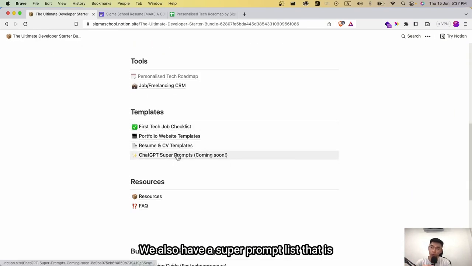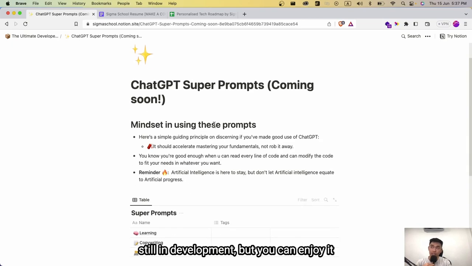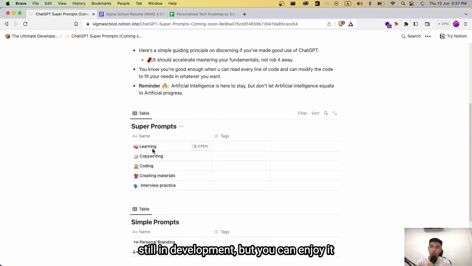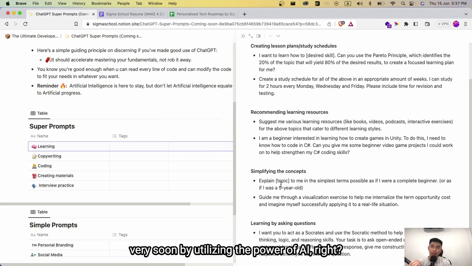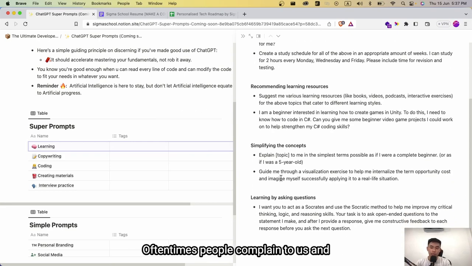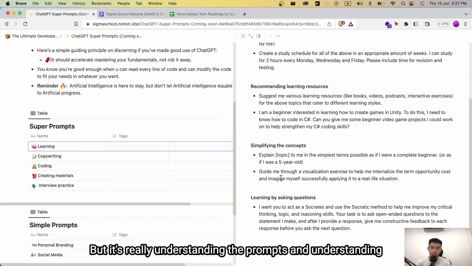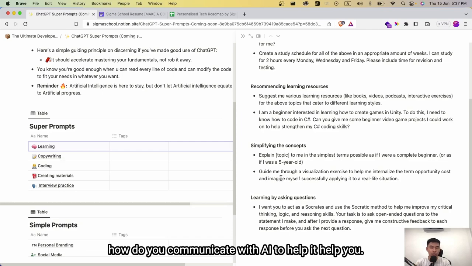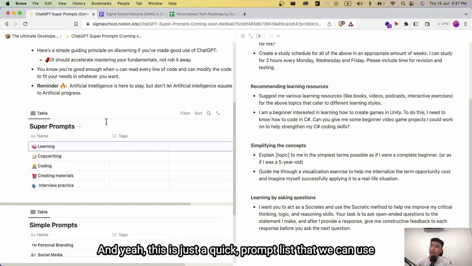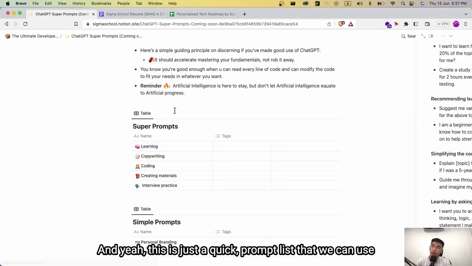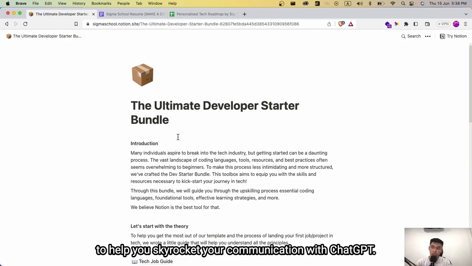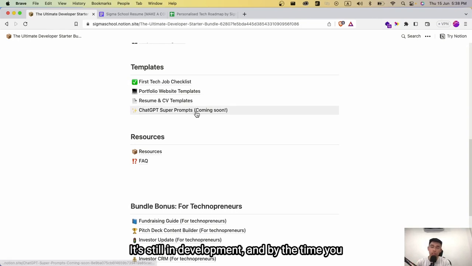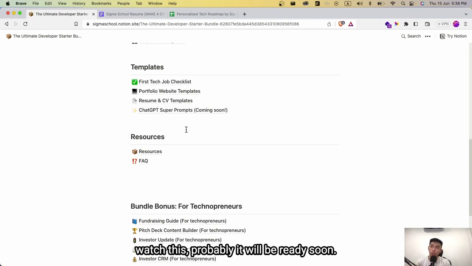And yep, we also have a super prompt list that is still in development, but you can enjoy it very soon by utilizing the power of AI. Oftentimes people complain to us saying that ChatGPT isn't good enough, but it's really about understanding the prompts and how to communicate with AI to help it help you. This is just a quick prompt list to help you skyrocket your communication with ChatGPT. So it's coming soon, it's still in development, and by the time you watch this, it will probably be ready.